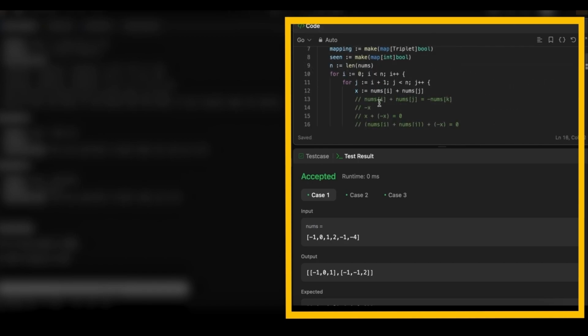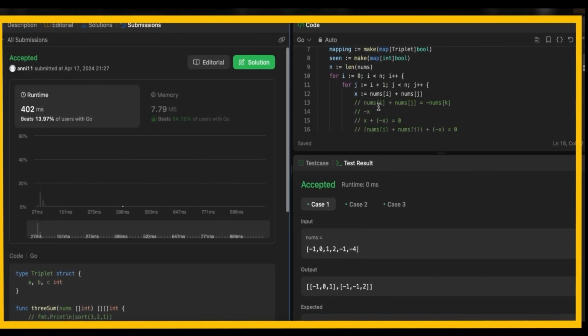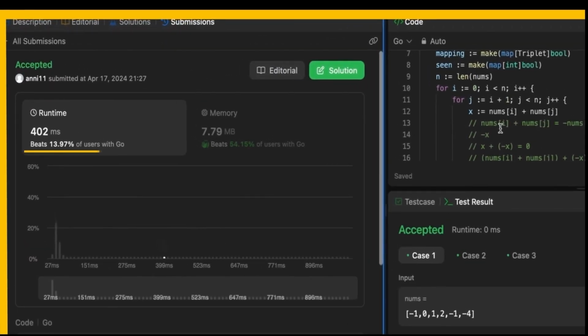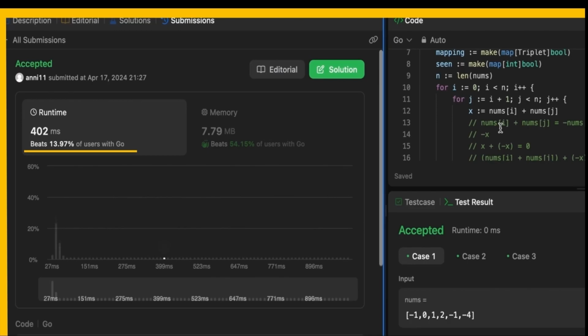So this is it. If we try to submit this problem, we can see that it is accepted. The runtime is pretty high, which is 402 milliseconds, but we don't care. We just wanted to solve this problem, and this problem is solved.